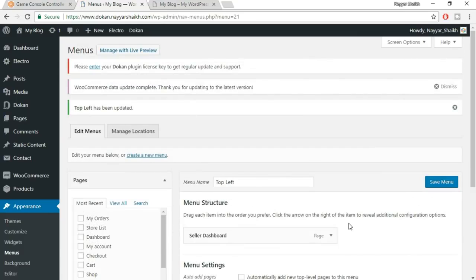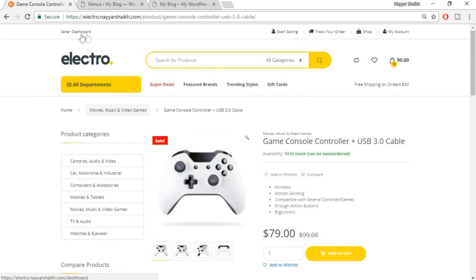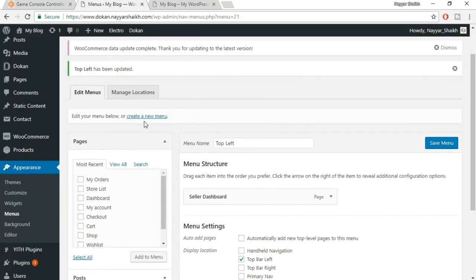Basically, if the seller is logged in, then he will be redirected to the dashboard. But if there is a new seller and he is clicking on seller dashboard, he won't see the dashboard obviously because he has not signed up for the website, but he'll be redirected to the my account page, wherein he will have to create a new account, which is very important. Now let's create the next menu. Again, come back to this menu, click over here, create a new menu.